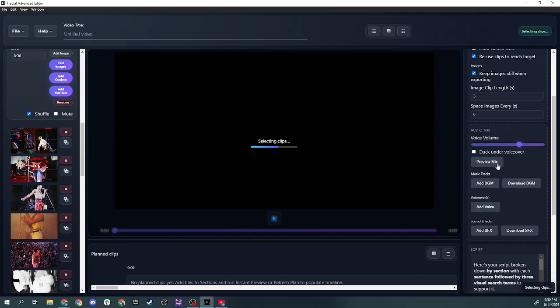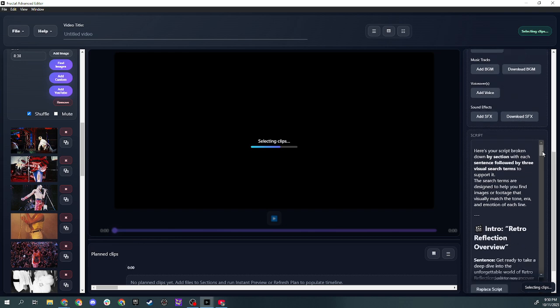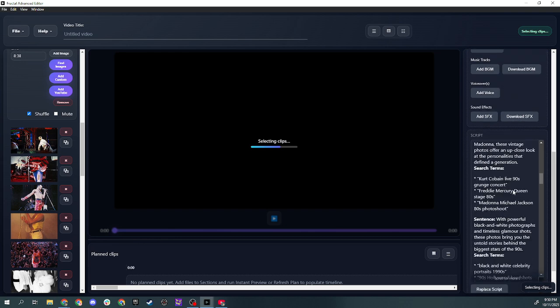And then of course you have your audio settings, where if you want to add any background music, any voiceovers, or any sound effects you can, and you can change the start and end of those settings. Then of course we got our full script down here that we added in.